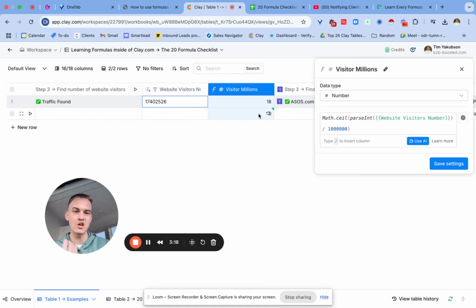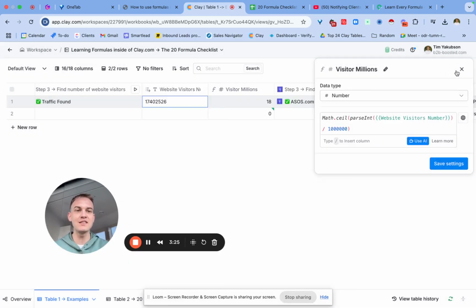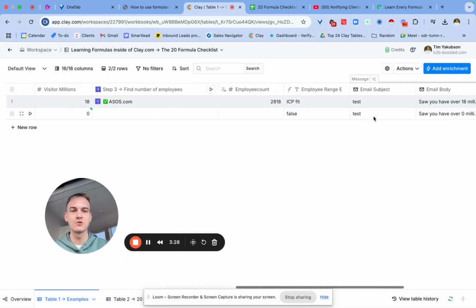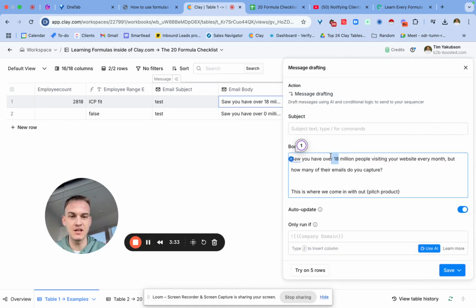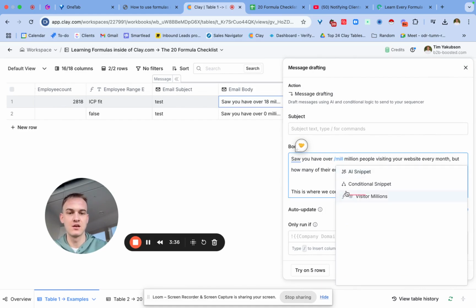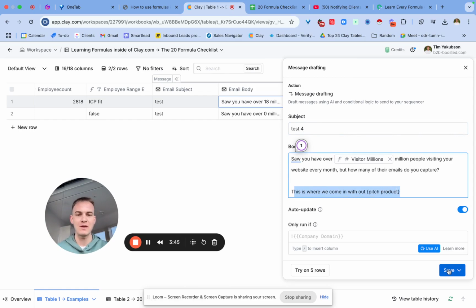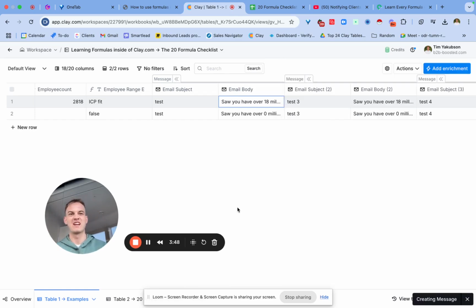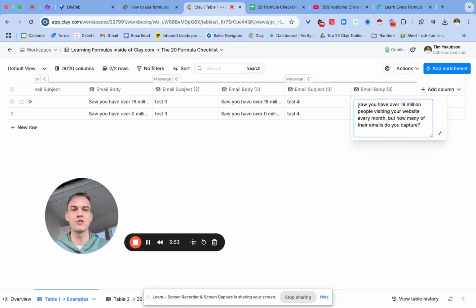So in this case, we can just generate a formula and we can say, tell me how many million this is, and round it up to the nearest number. And this gives us 18. And then this makes it so much easier in the final output to then be able to add column, message, and then say something like this, right? Where we say, saw you have over this amount of visitors on your website every month, but how many of their emails do you capture? And then you can transition into a pitch about how you help people to convert website visitors to captured emails, for example. And in this case here, you can see the final output that I just put together.